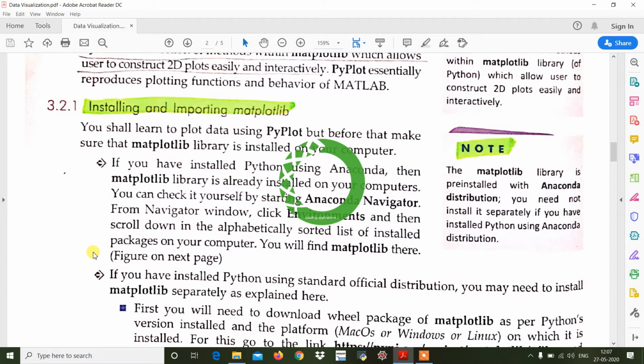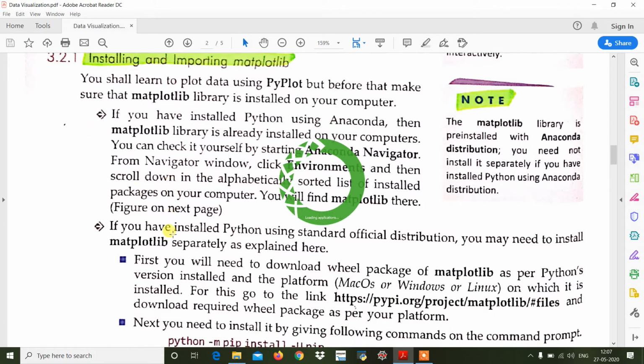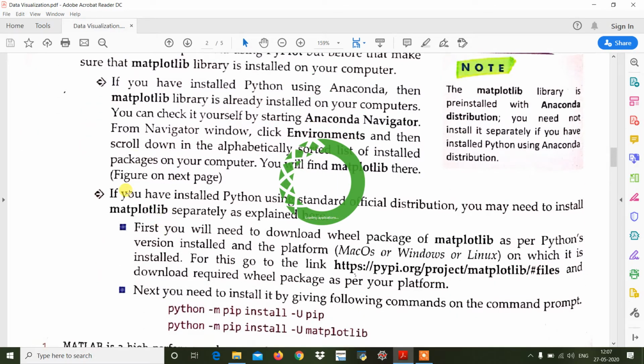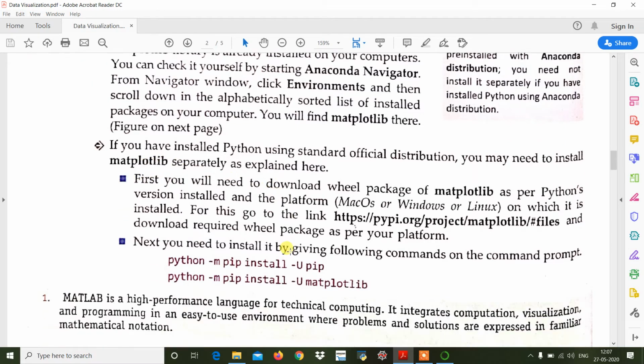It takes some time. So till then, let us see the next option. And if you have installed Python using the standard official distribution, then you have to install Matplotlib separately. And how can you do that? See, you have these options.